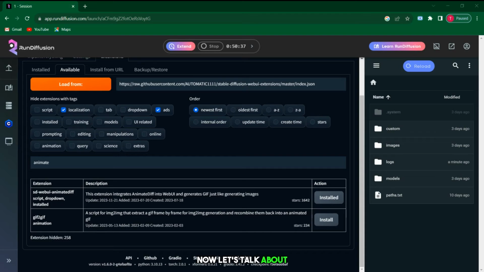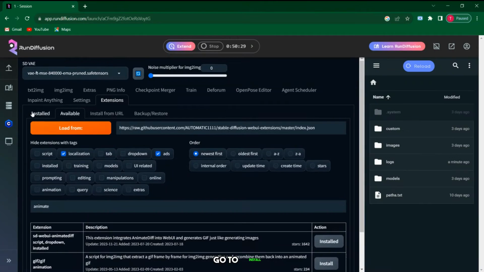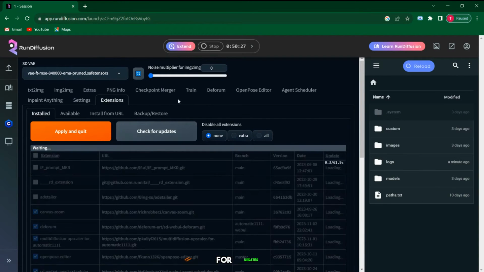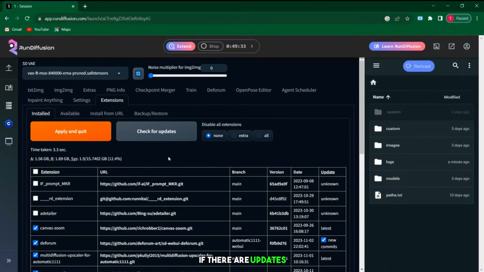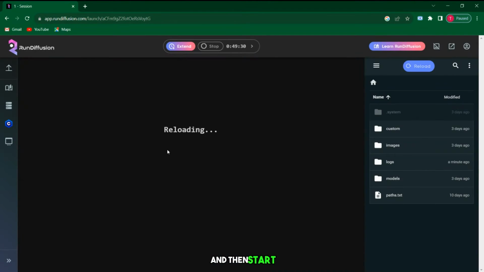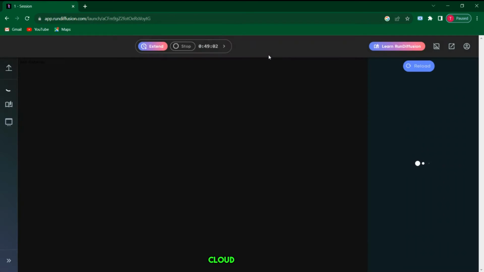Now, let's talk about ControlNet, another cool thing you can add. If you've installed these applications before adding extensions, here's what you do. Go to Install. Click on Check for Updates. You'll see if there are any updates. It might say something like, New commits. If there are updates, click Apply and then Start after all installations are done. I have already installed this in my Cloud Diffusion.